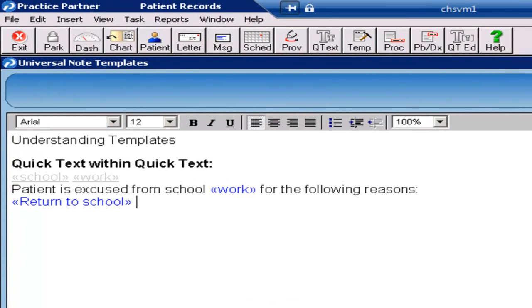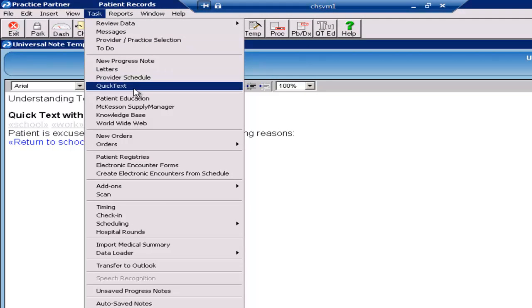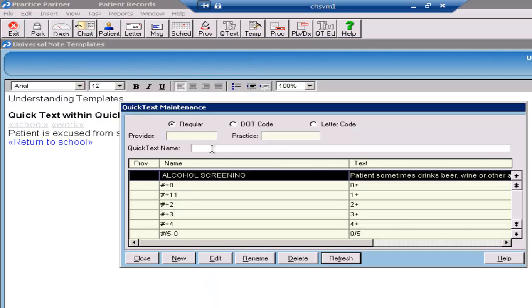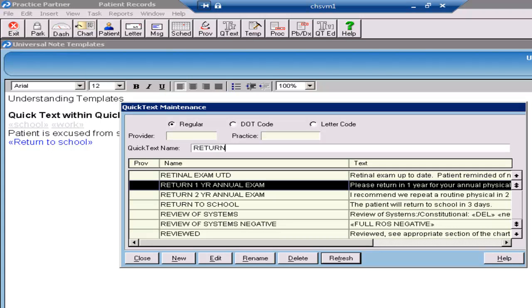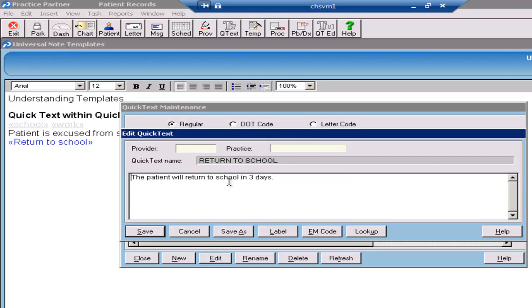Quick text can have additional quick text built inside of them to allow the user to have more options. Let's go back and edit this Return to School quick text that we just created. We're going to go to Task and Quick Text. We will search for Return to School and select Edit. Instead of only having the option of saying 3 days, we can add in label markers for additional days by clicking on this label button.